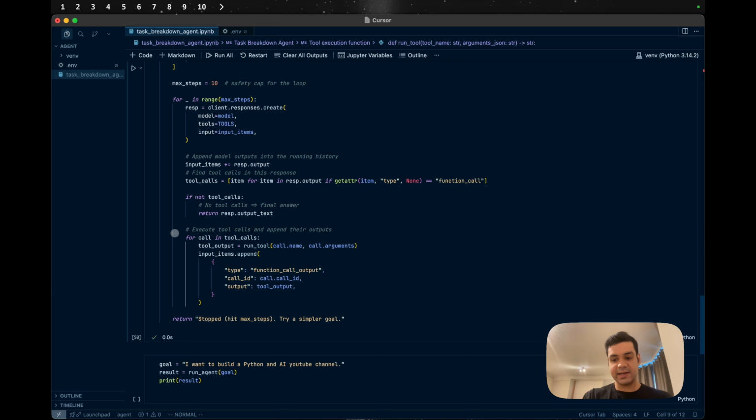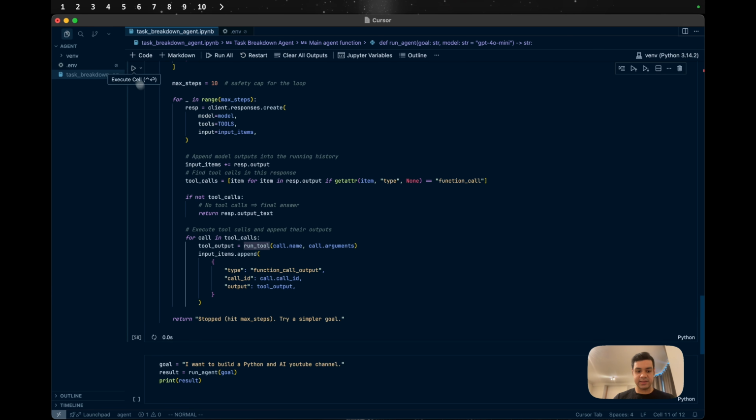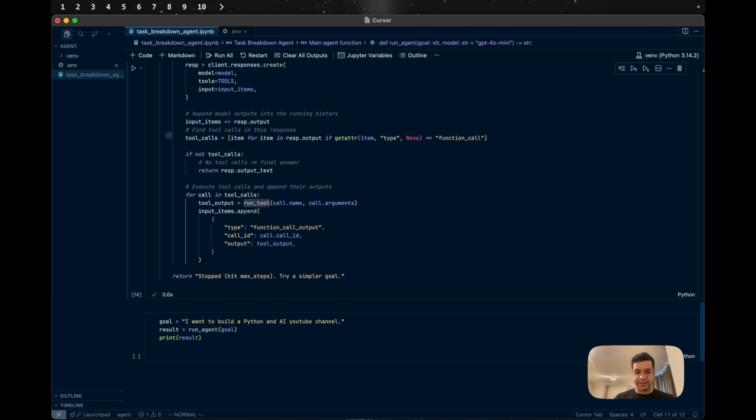So we create an LLM call. It sees whether a tool call is required. If it's required, then we execute the tool call and we just run it in a loop. This is the simplest agent that you can build. Now let's try running it.